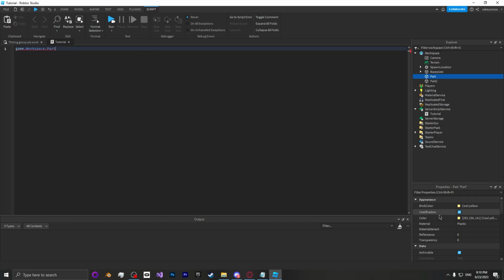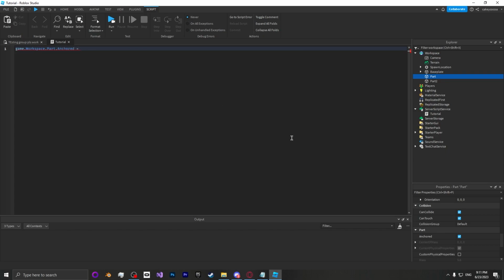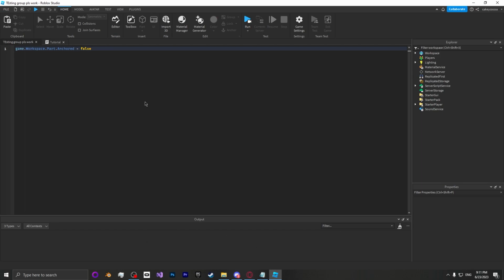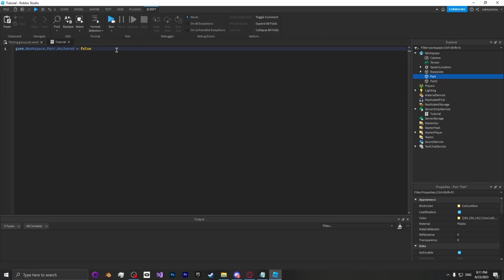Let's find what we wanna change about it. How about anchored? It's easy to change properties. You use a period to access the properties, and now we just type out the name of the property. So anchored. And if the property has a tick value that you can click on and off, it's a boolean. So anchored equals, and remember boolean is true or false. Right now it's true, so let's change it to false. Let's see what happens. And as you can see, they're both unanchored, aka not frozen.